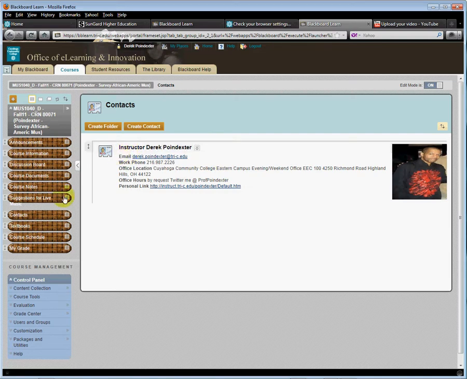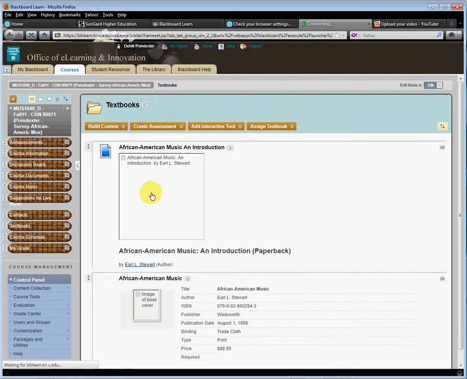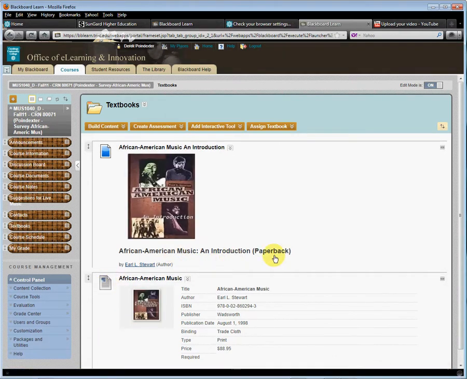All right, so that's that. The textbook, also important. The textbook is African American Music: An Introduction by Earl L. Stewart. Here's the book. I don't care where you get it. It's obviously in a bookstore. There's a copy on loan in the library, but you can't remove it from the library.